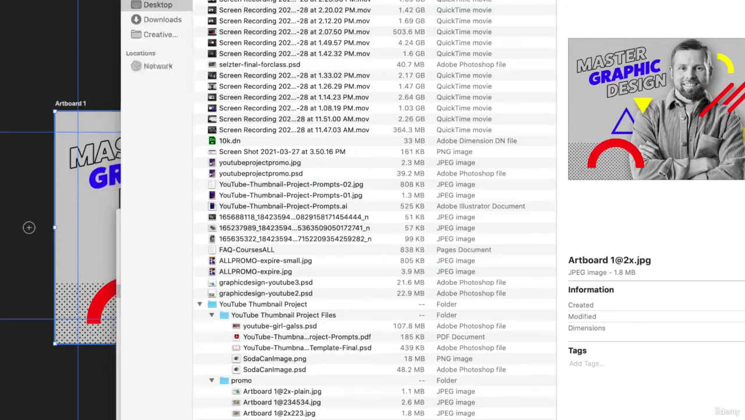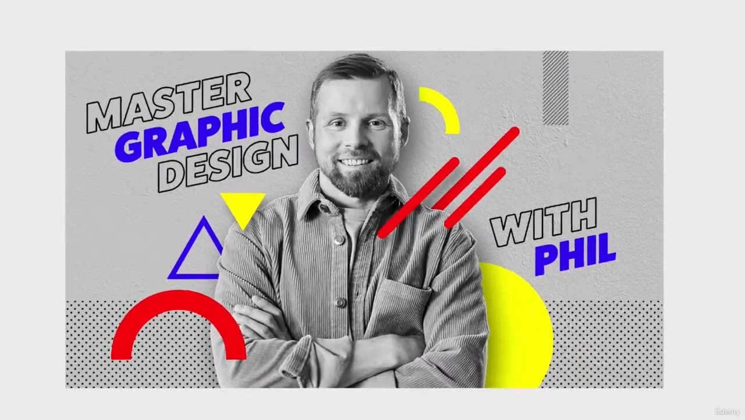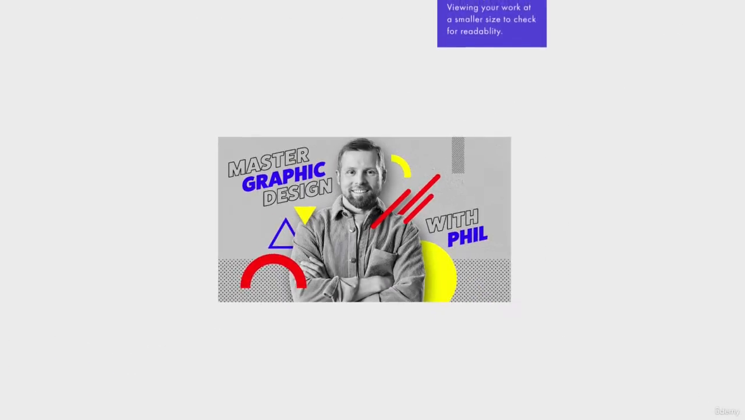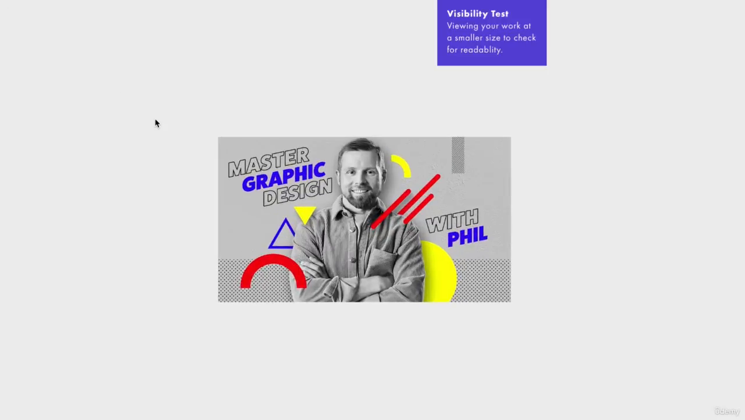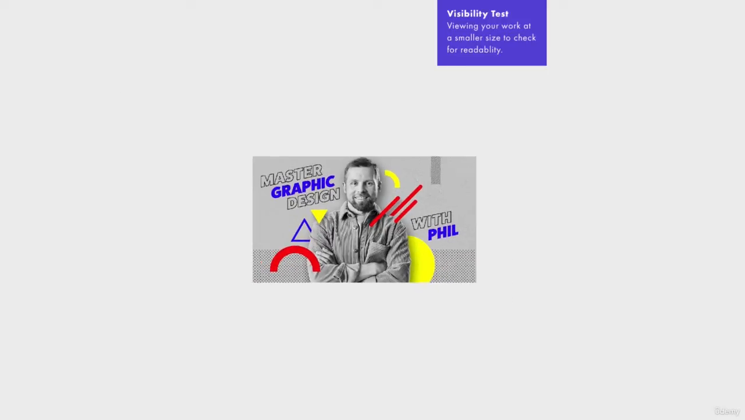Export. So here's our JPEG image. Let's go ahead and zoom out, do a visibility test, which is basically testing it out at the final size it's going to be, which is probably going to be right here. Maybe the outline typography doesn't quite work. That's something we can go back and tweak. Stylistically, if it's a pretty big thumbnail, I think it works well. So you just have to see what works out.